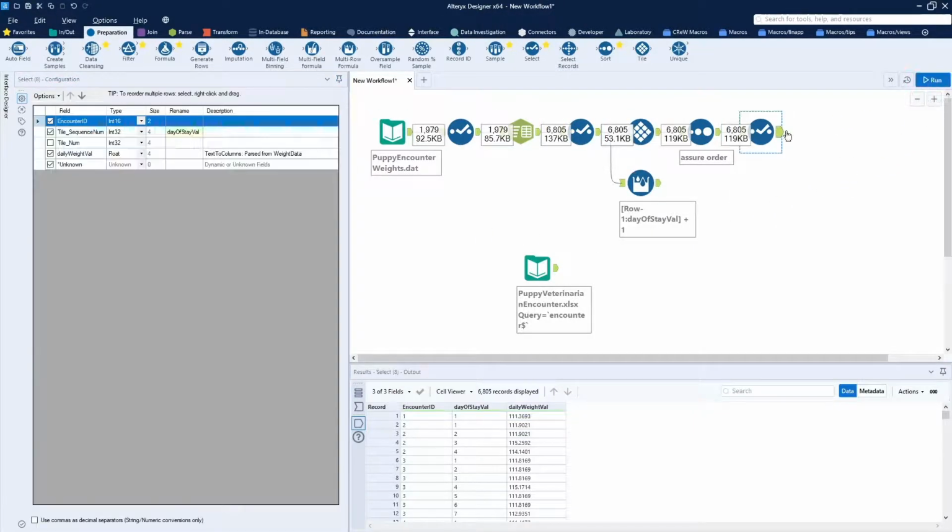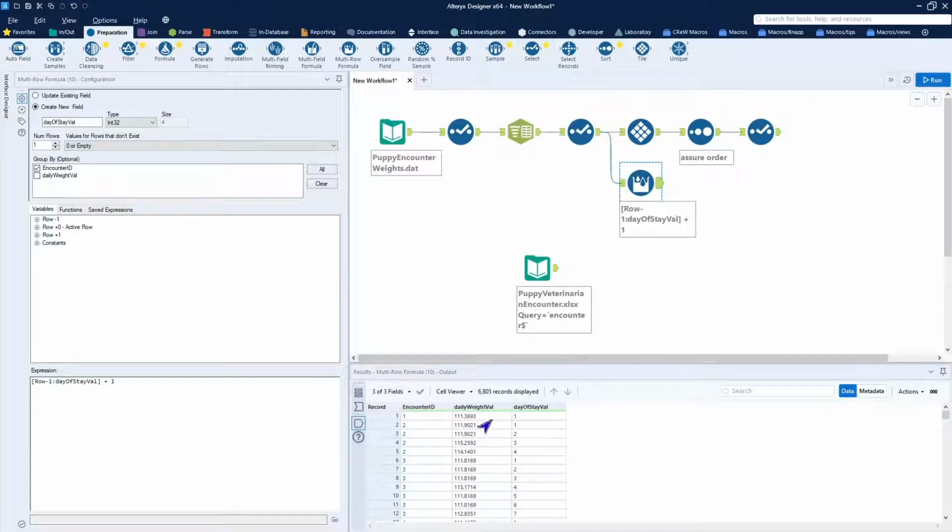So now running this through, you see that on the top flow, which is the one that we're not primarily going to use, we have our encounter IDs, our day of stays, and our weight values. And down here we have the same fields, but in a slightly different order because they haven't been reordered. And you cannot reorder them because the multi-row formula simply tacks them on to the end, the same way that the formula widget does as well.